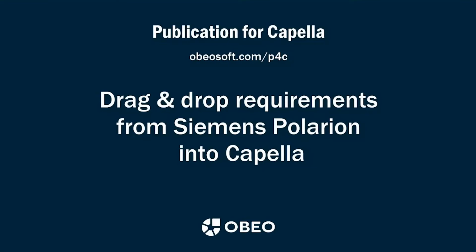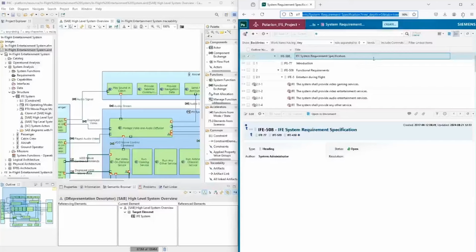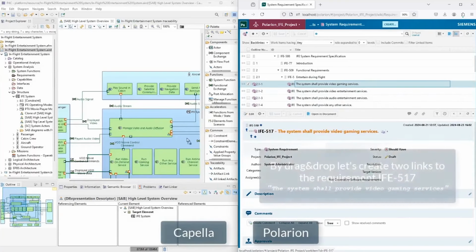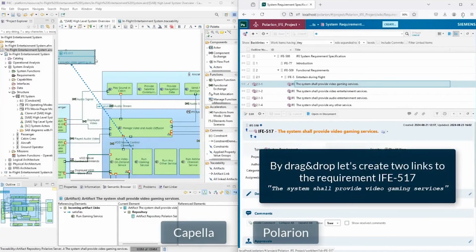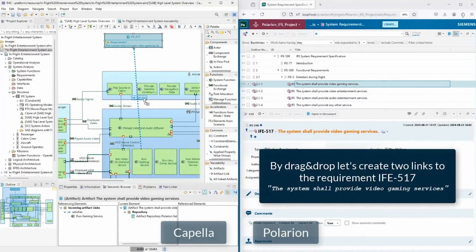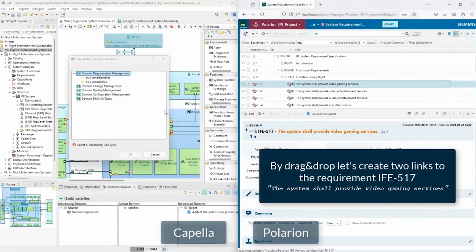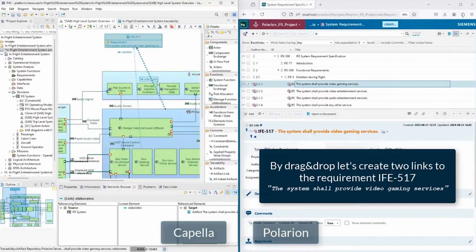On the left of the screen, you have Capella, and on the right of the screen, you have the Polarion website. And here you are the system engineer. You want to trace an element of your Capella model with a requirement stored in Polarion. What you will do is just take the requirement from the browser and drop it within your Capella model in the diagram like that. It's been dropped on a function. And here it's been dropped on a component.